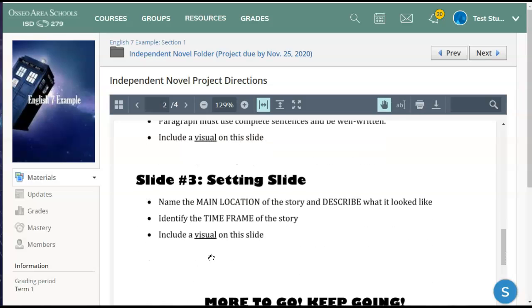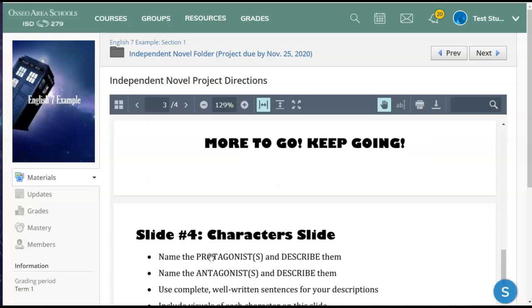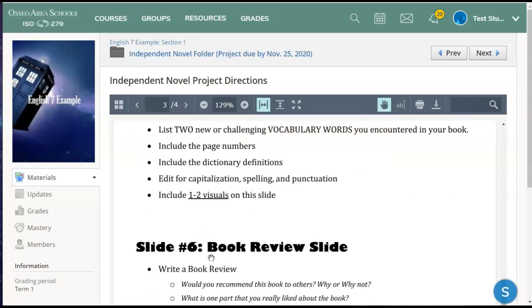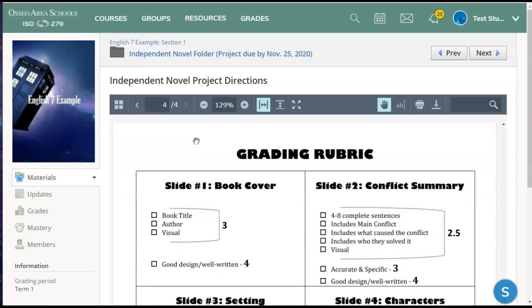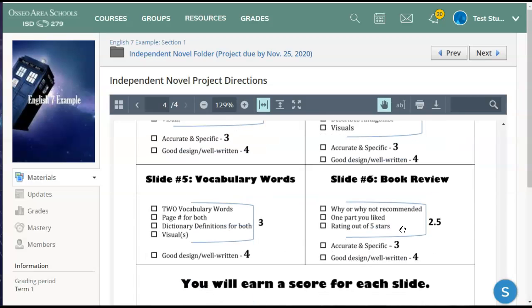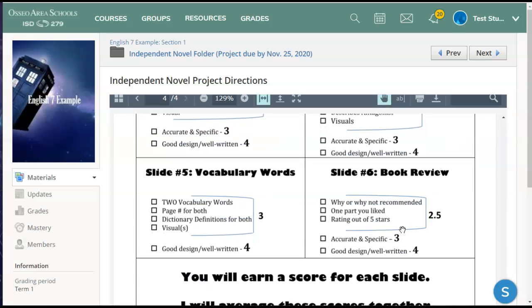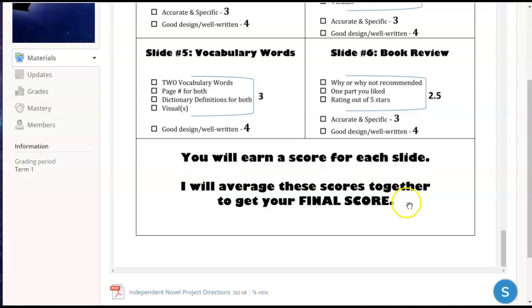And I'm going to continue through the directions until I have created all 6 slides, each slide containing whatever requirements were mentioned. At the bottom of this document, there is a grading rubric, so you can see how I'm going to be grading each individual slide of your project. And once I've looked at each individual slide and given it a score, I am going to then average the scores together to get your final score.